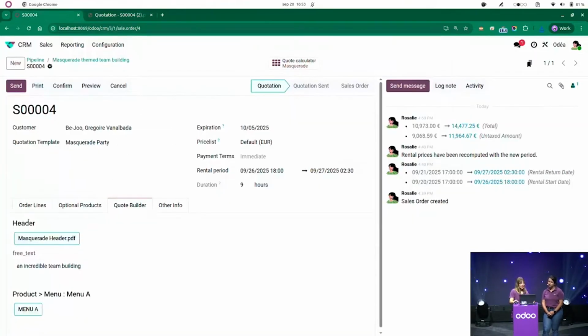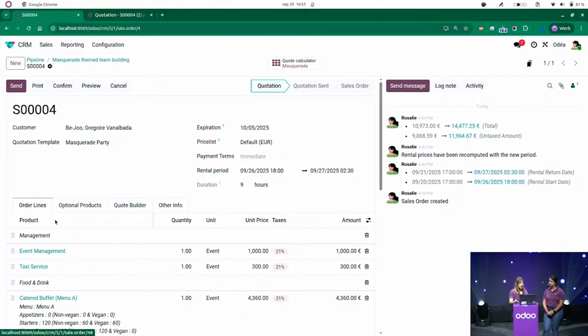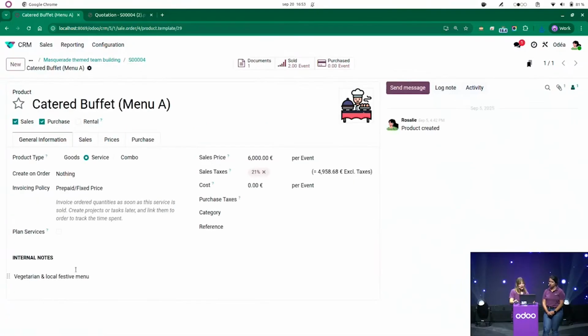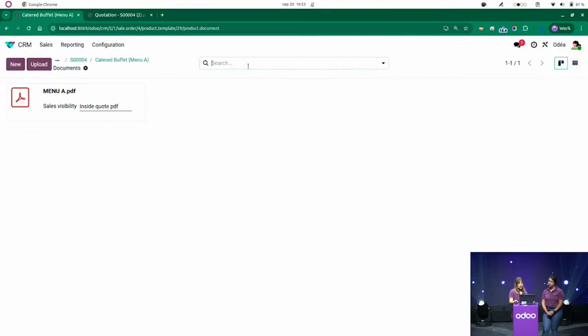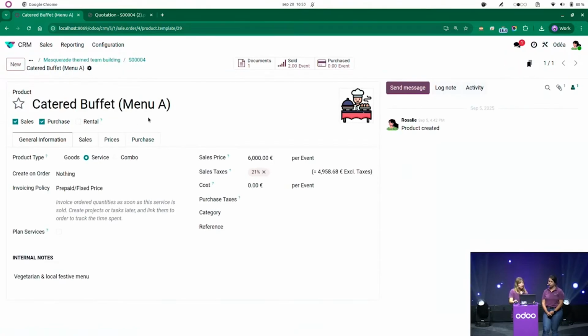So let's go here into the product document first because it's the most simple. I will click on the menu A. And here you can see that I have a document that's linked to it. It's just a regular PDF that I uploaded by clicking on upload. And I set the visibility inside the quote so that it appears inside the quote. So that's all for the product document.